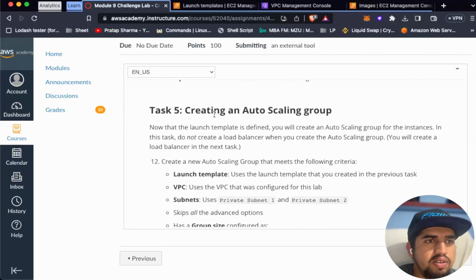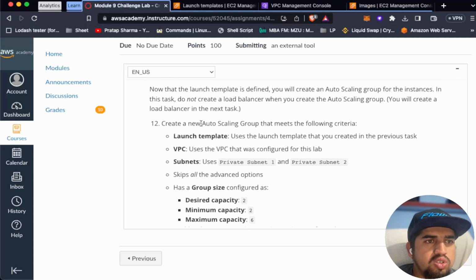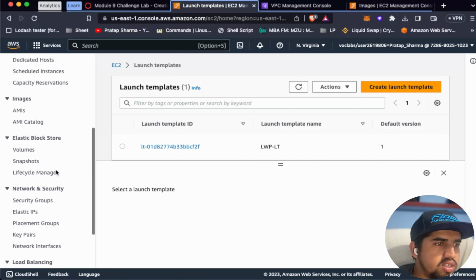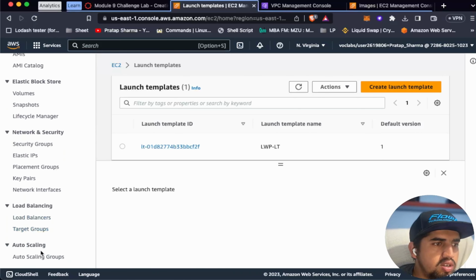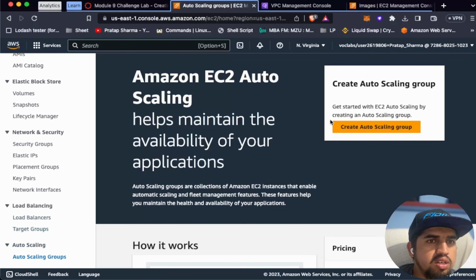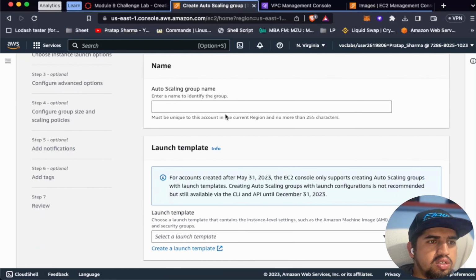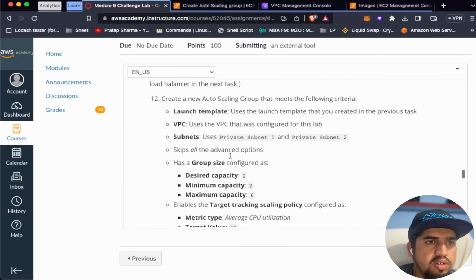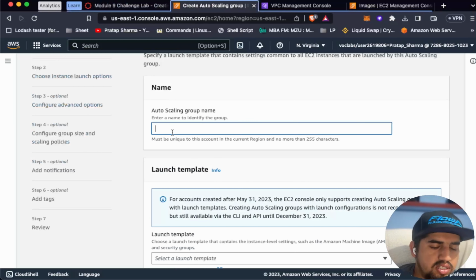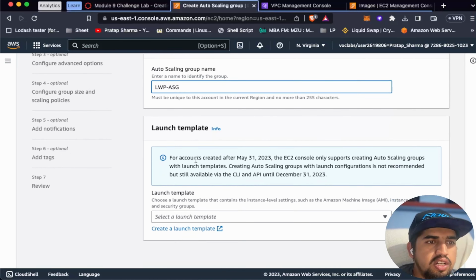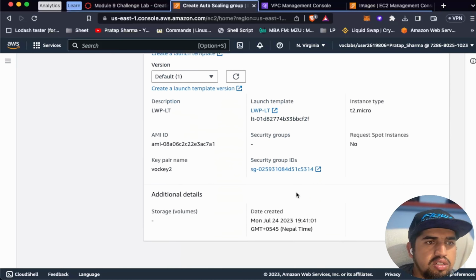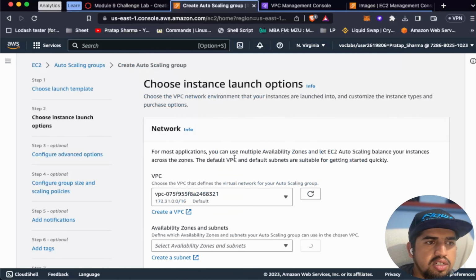So let's continue with task 5, creating an auto scaling group. We need to create an auto scaling group. For that I think it should be this side, auto scaling groups. Let's create an auto scaling group, and do we have any name here? We don't have any name. Let's say learn with Pratap auto scaling group. So let's choose the launch template. This sounds good. Let's go to next.